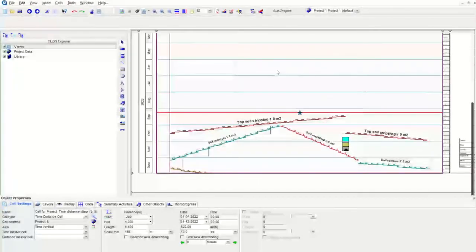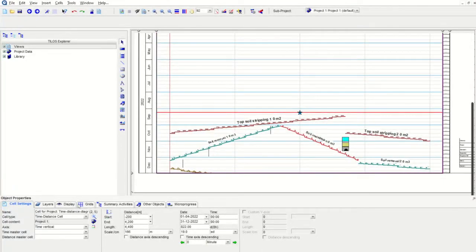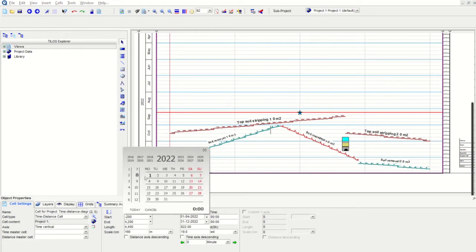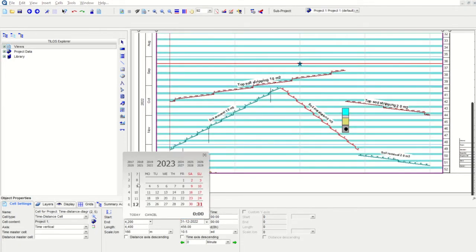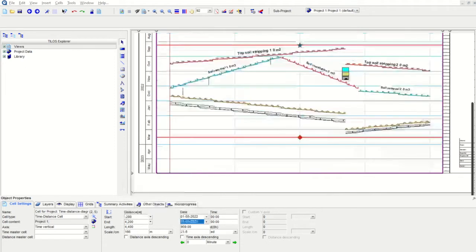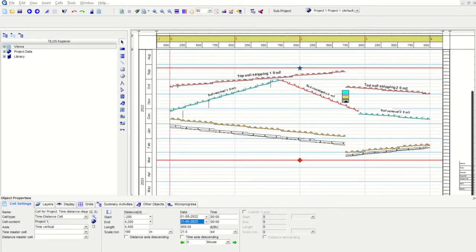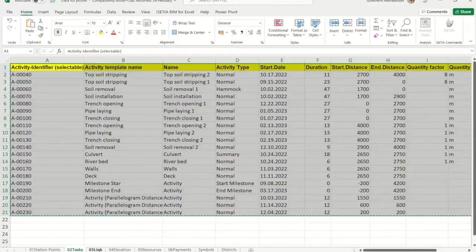So how do we change it? Select on the middle of the screen. At the bottom, you can see that the date is from 1/4/2022 to 31/12. So this you can change at any point of time. Select from here. So let's select from 1st of August 2022 to 31st May 2023. You can see that all the activities which we have imported have been taken from the Excel sheet and have been brought inside. Now next we are going to import the links.